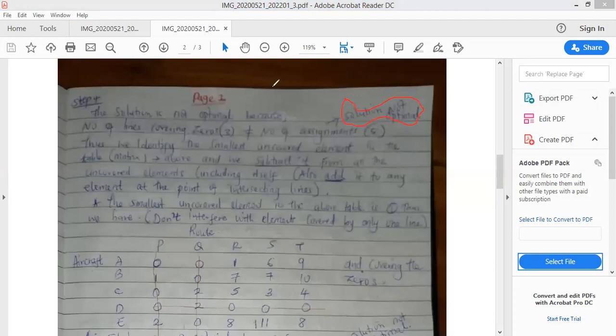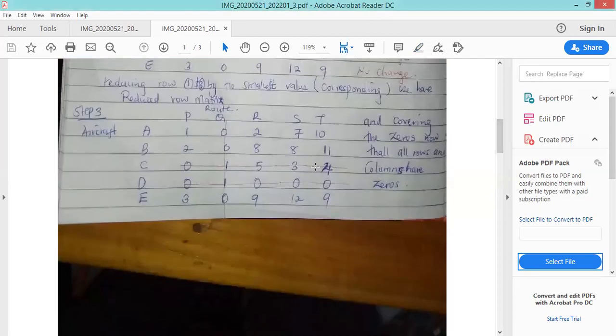So if that is the case, what do we do? We now move to step number 4, where we go back to the table where we have already covered the zeros and identify an uncovered element that is the smallest in the table. So what you do here is identify an uncovered smallest element in the whole table.